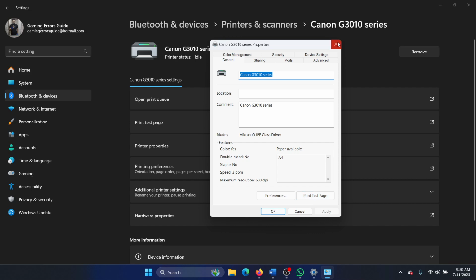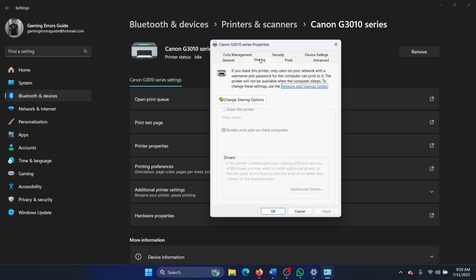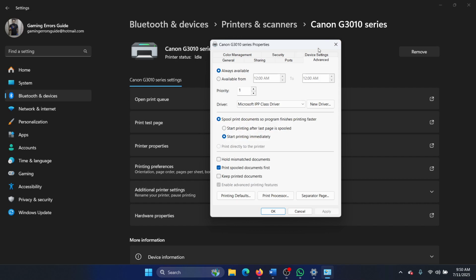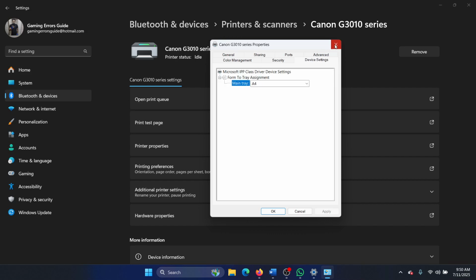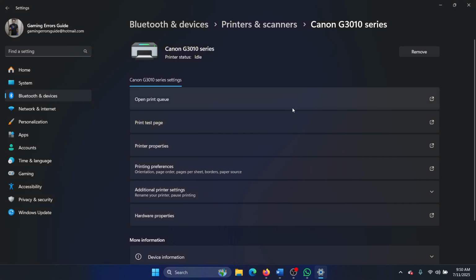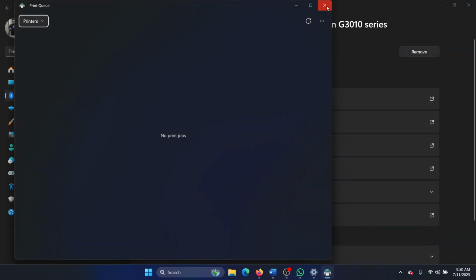Actually these days, these are for more in-depth properties. For example, if you wish to change the availability time, the driver, the device settings, the tray and all, that's a different thing. But if you simply wish to print a test page or open the print queue, you can do it from the settings page itself.